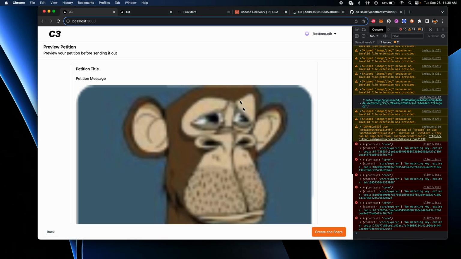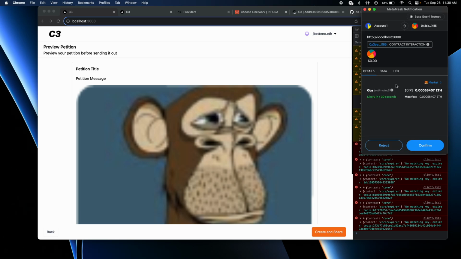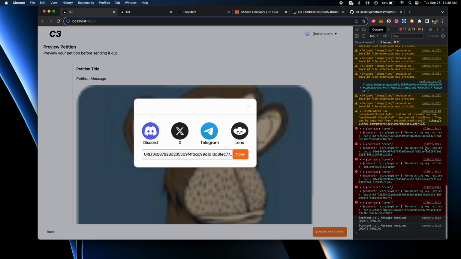When I click this X here, it should have a MetaMask pop-up asking me to confirm this call right here. I will confirm that. And now we can see that we successfully interacted with the blockchain. So now we have this URL, and then there's an ID here. And so what I'm going to do is just copy this.